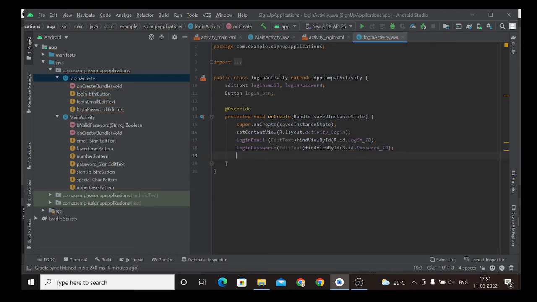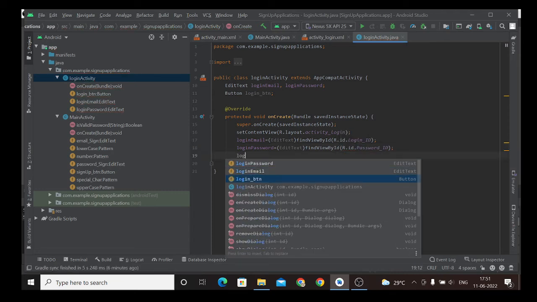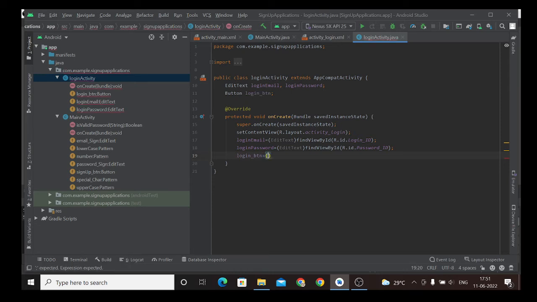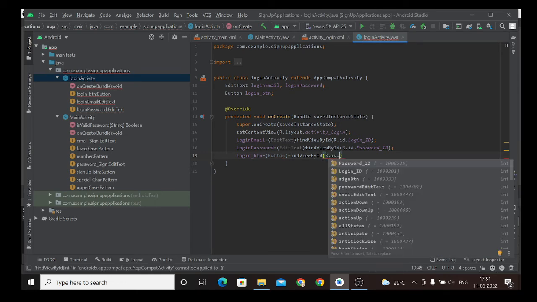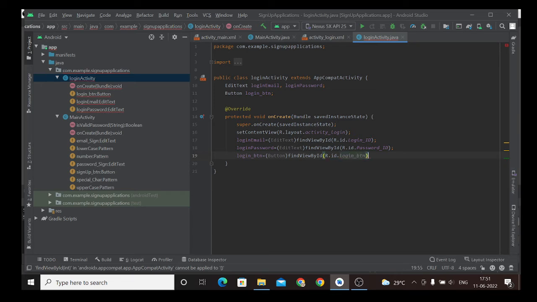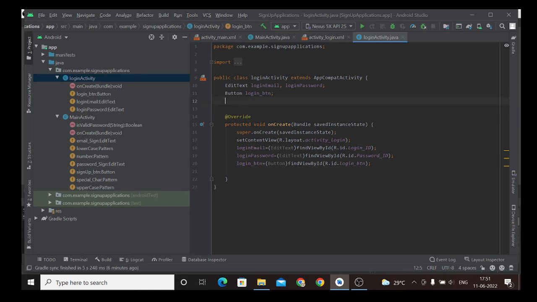So I got this. Next is login_button equals to Button, findViewById, R.id.login_button, not sign in, login button, and finally close this. So once you click on login button, I need to perform certain operations. Before that I need to initialize the counter here.